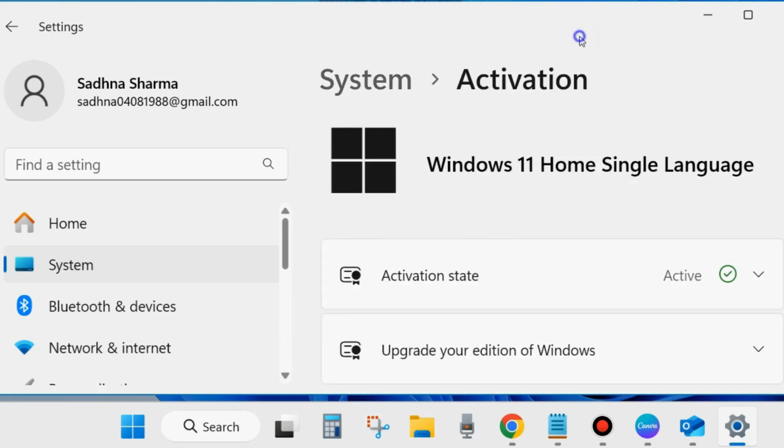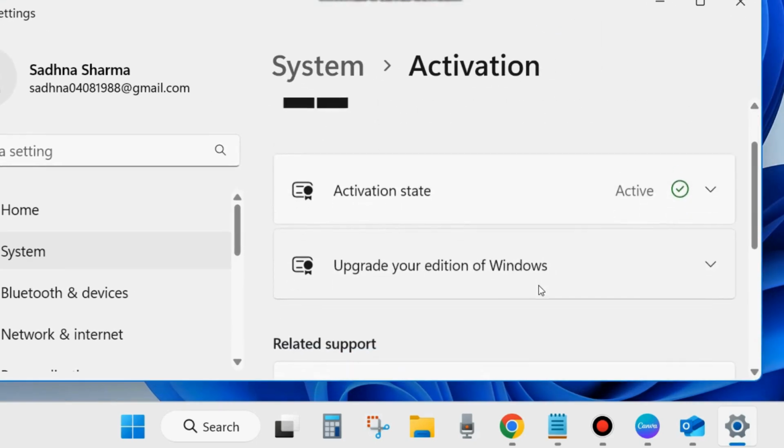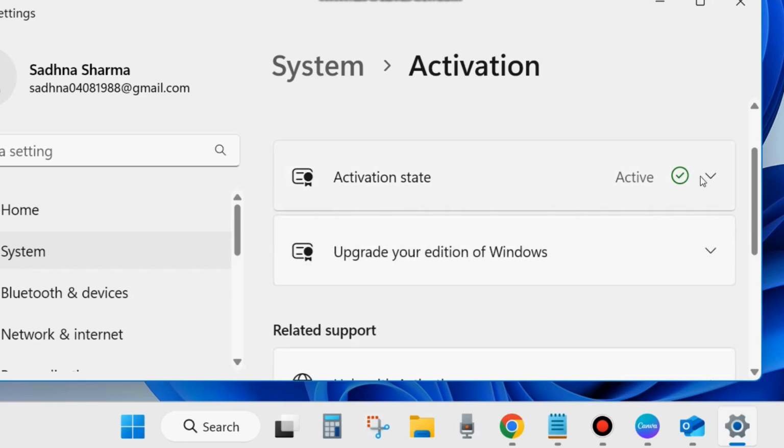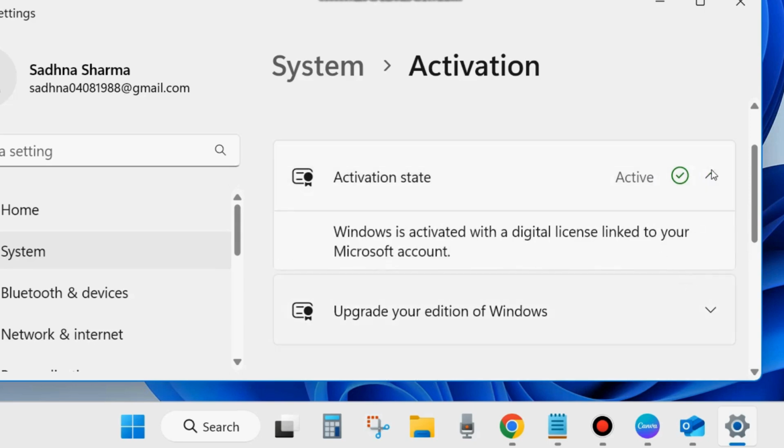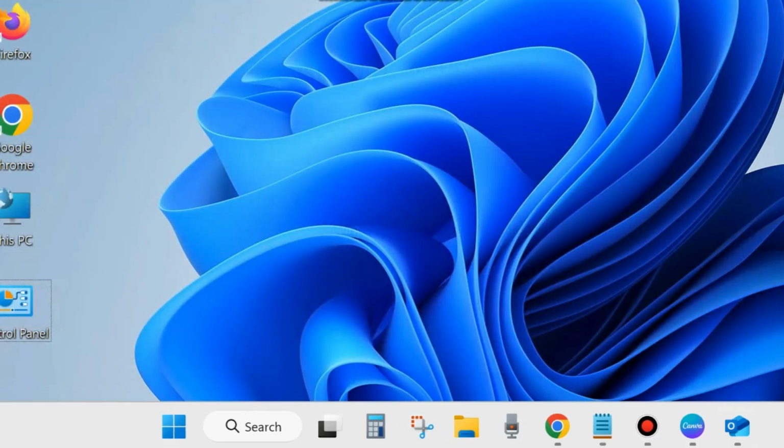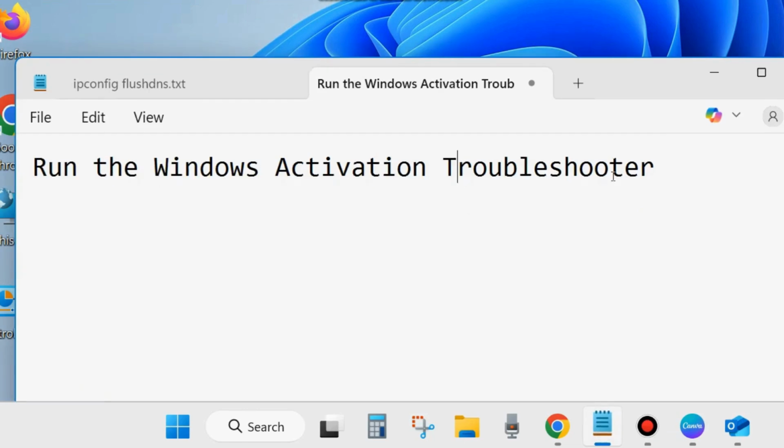And here under Activation State, you will find any error and you will find a button named Troubleshoot, Activation Troubleshoot. So run the Activation Troubleshoot. In my case, no activation error found. So in your case, if activation state is having error, then you will find here a troubleshoot icon, press it and follow on screen instruction to complete the troubleshooting process.